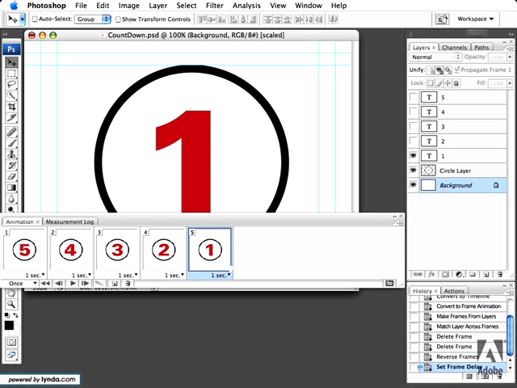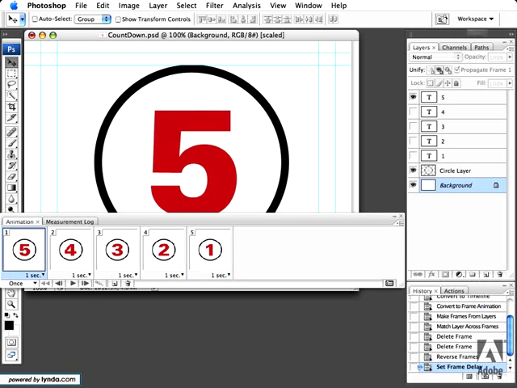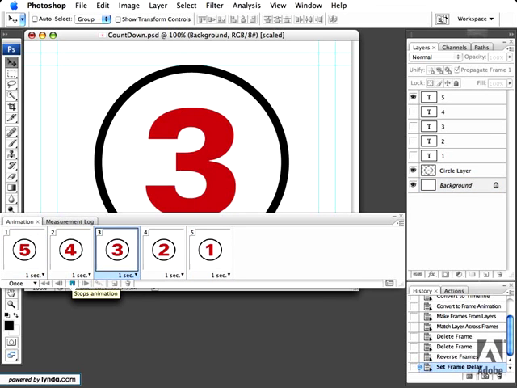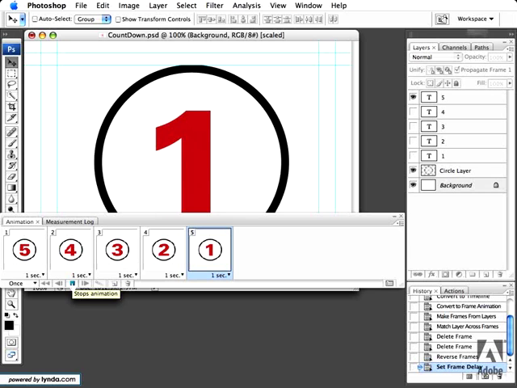Now, with all of these set this way, we should be able to target the first one and hit the play button and watch our countdown. So, we've completed a simple animation using this technique. Let's start this project all over again and use the timeline technique.